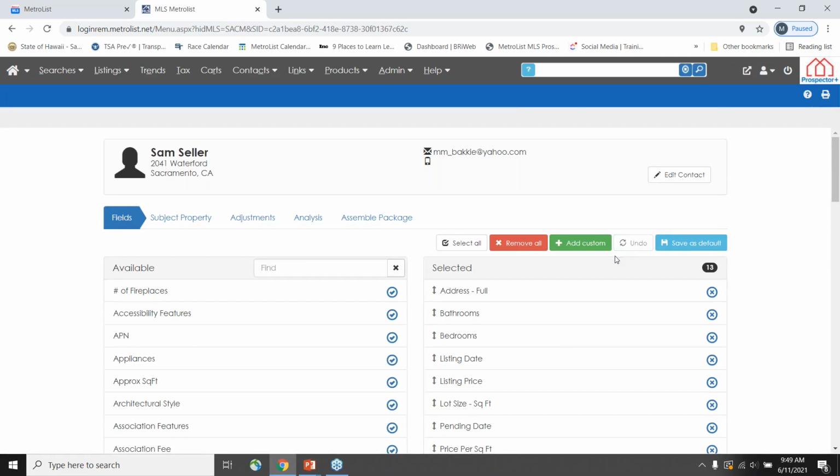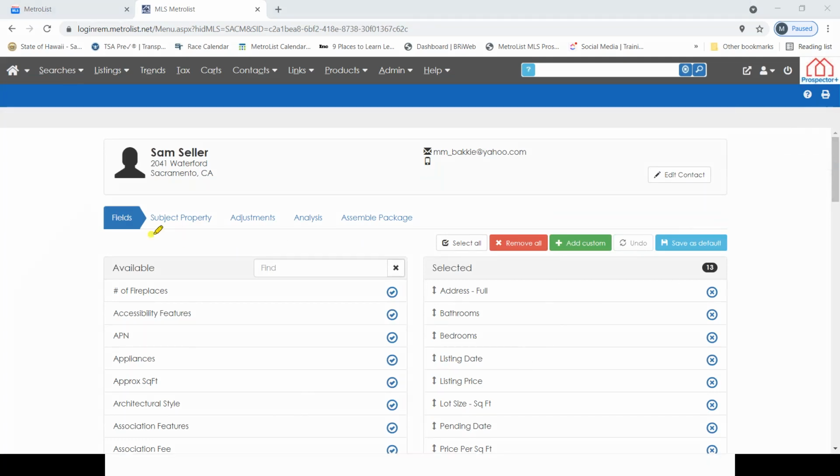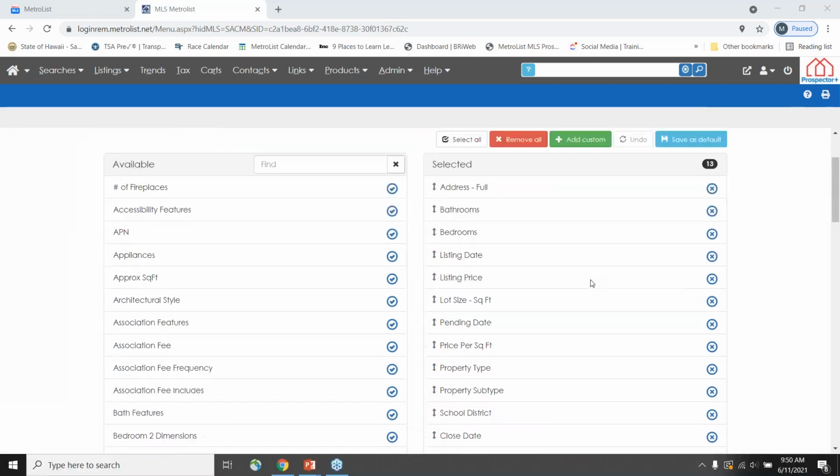So this is kind of like a wizard. Now this is step two here. So step two is fields. So I have Sam here, and I'm going to add fields. These are fields that I am going to use to compare my subject property to my comps with. They initially have a pretty good little list of fields.